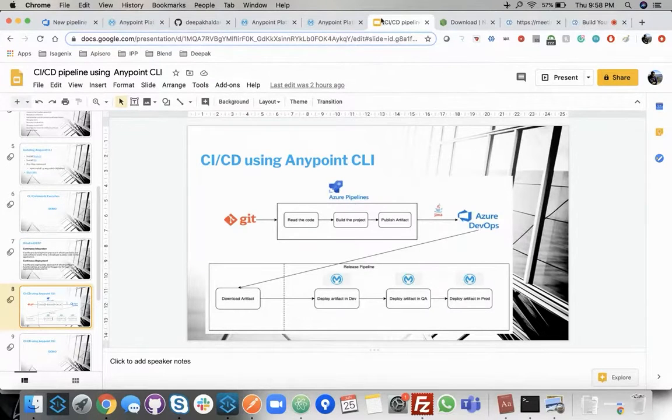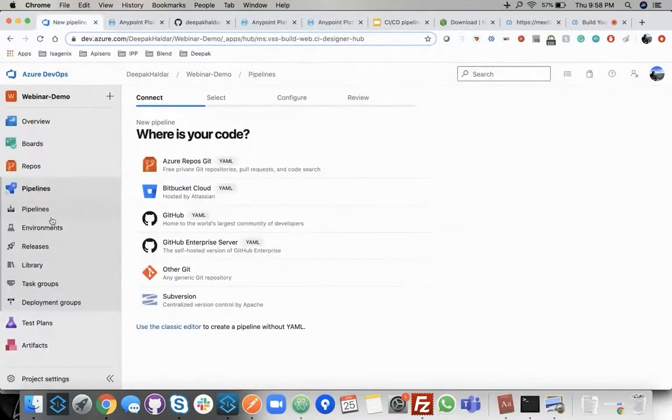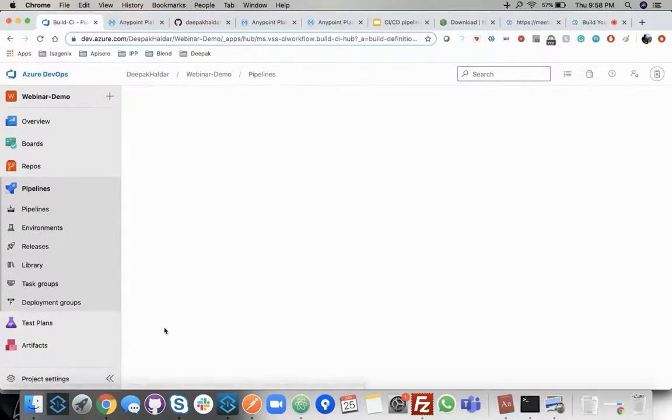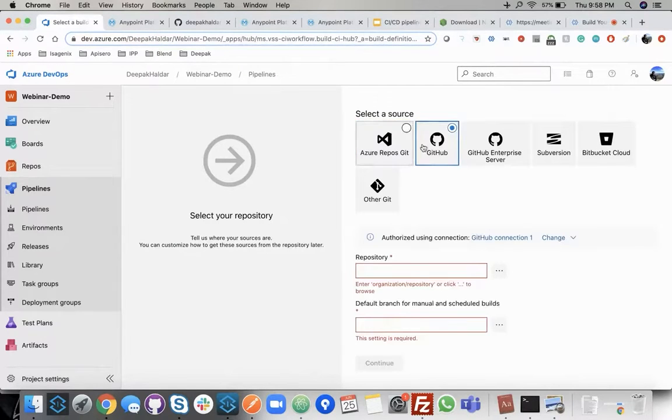That's it. So what we need to do here now in our pipeline is go into this pipeline section and use the classic editor. That's the simplest and easiest way of doing it. Link your GitHub. Just click on GitHub, and if you do it for the first time, it'll pop up a window and ask you to log into GitHub. It just does that the first time, and it will generate a token.